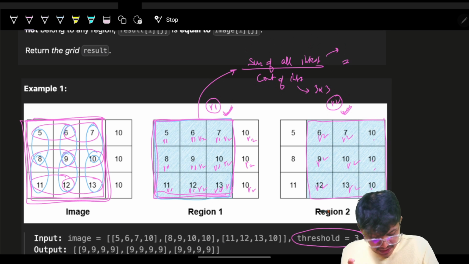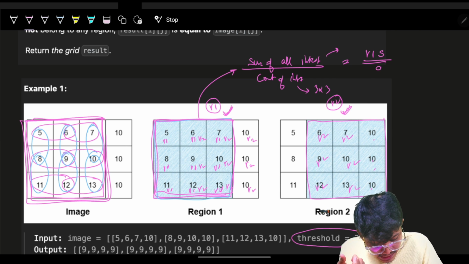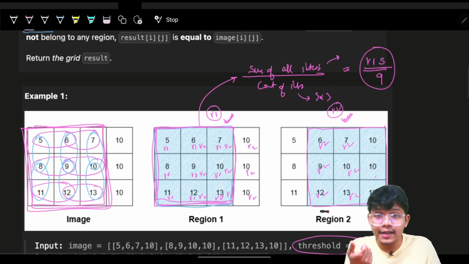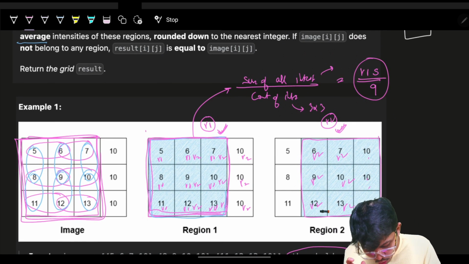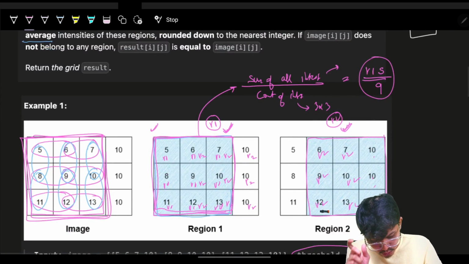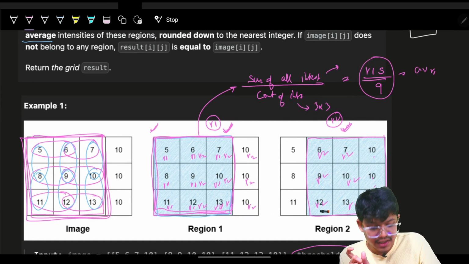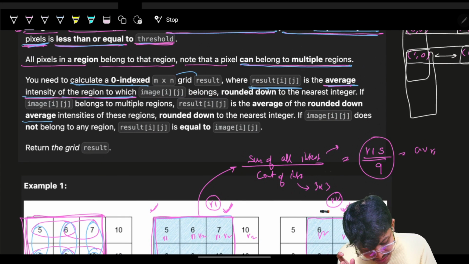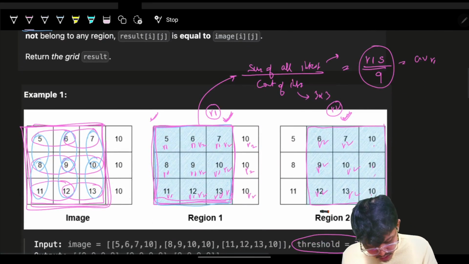Let's say this summation comes out to be a value R1S, the region 1 summation, divided by 9. This will give me the average intensity of the region to which this cell belongs. This is the average for region 1. Now result of ij is nothing but the average of the region that cell belongs to.